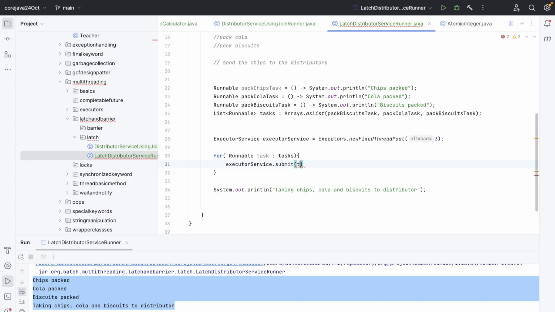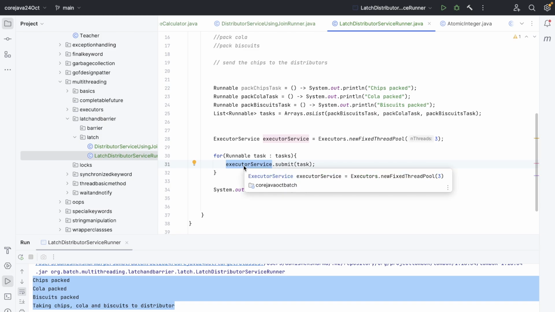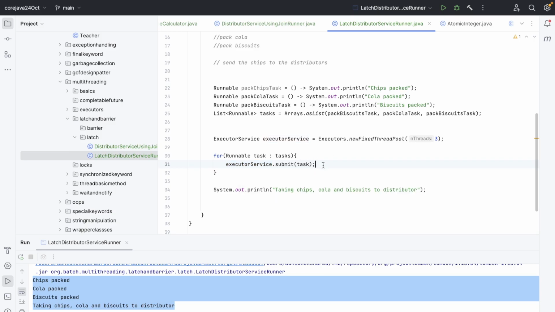All right. So I'm going to submit the task over here. What I have done, if anyone has any confusion, please let me know, right? I have just created a list of the tasks, and then I'm looping over those tasks and submitting them to the executor service. Cool. Anyone having any issue till now? Yeah, clear. All right, cool.